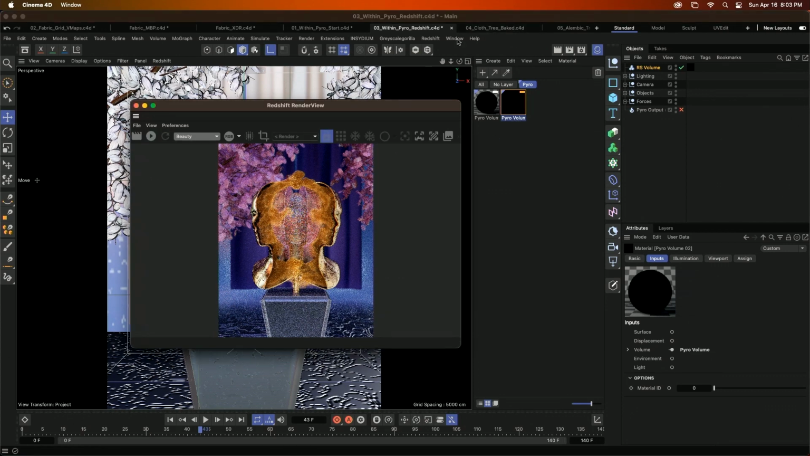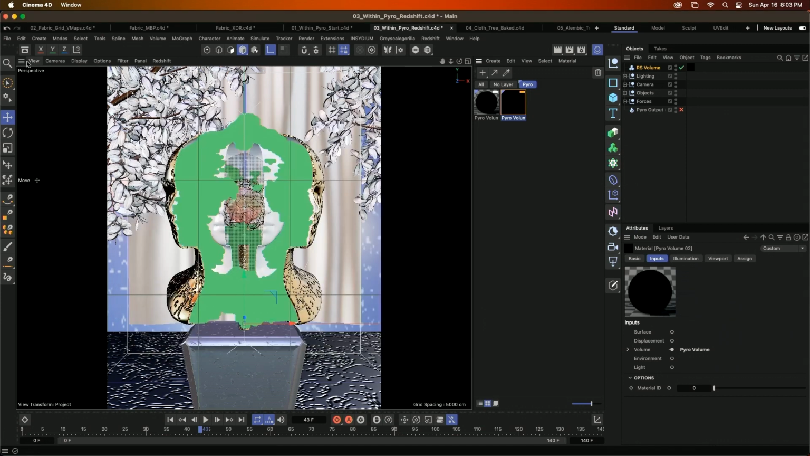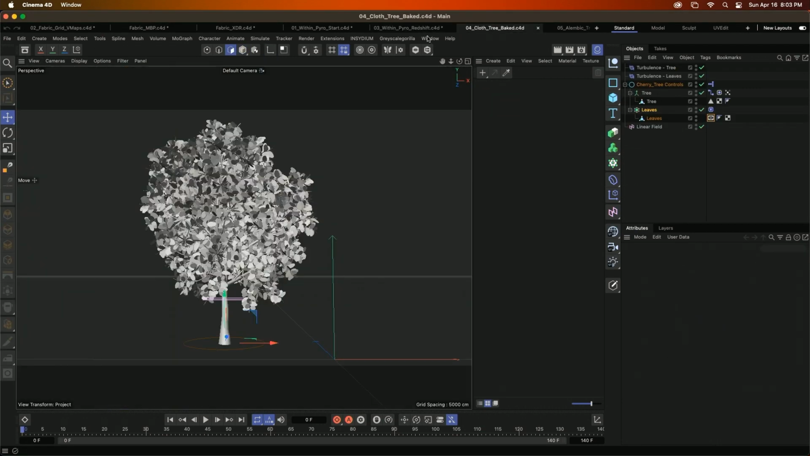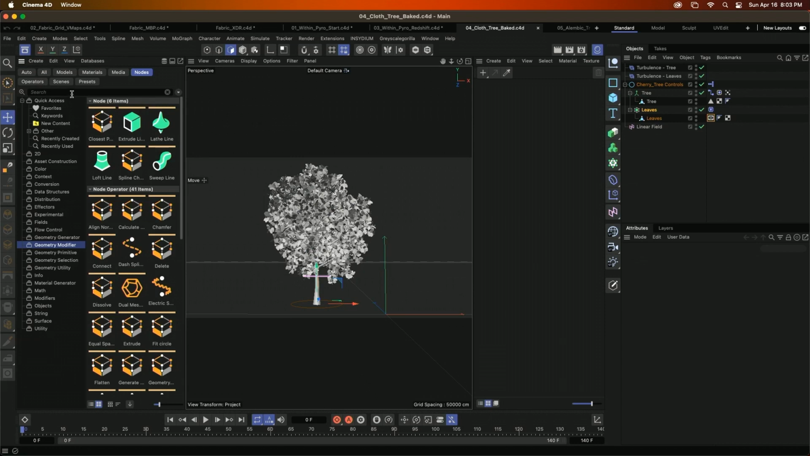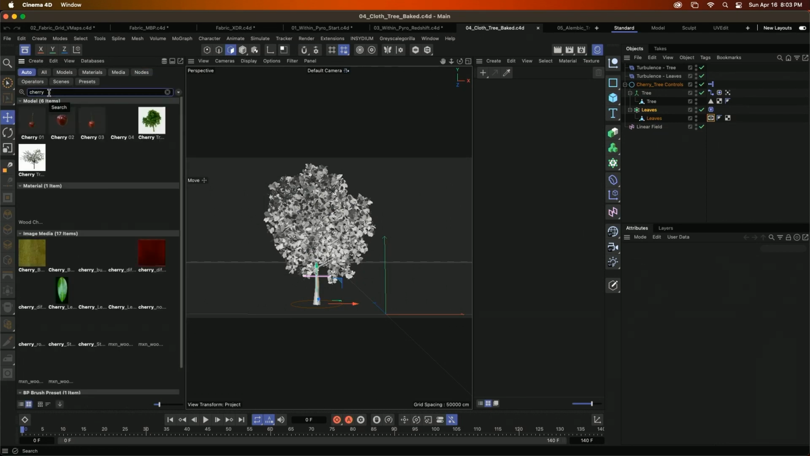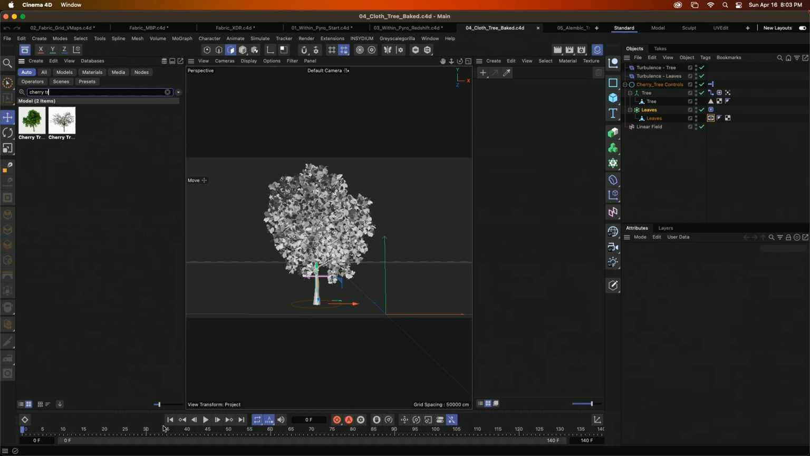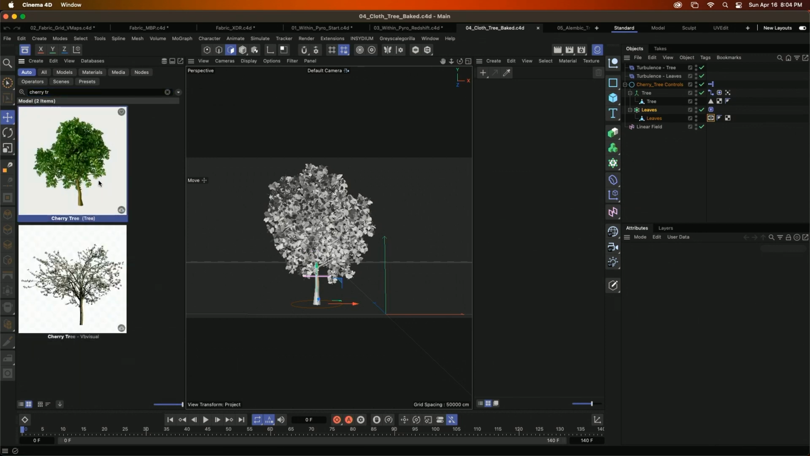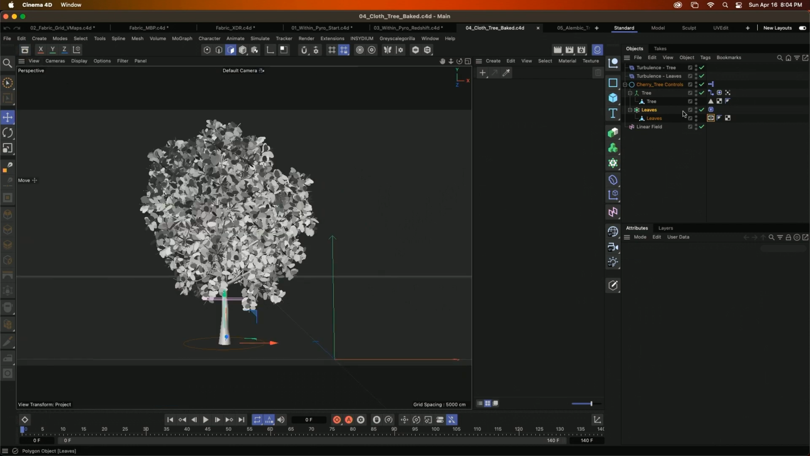We're going to jump into the trees, because initially I did those with Forester, but I found that I could just grab a tree from the content browser. So let me just search for cherry tree, I think I used. Yeah, one of these. Let me make it nice and big so we can see. So I just grabbed this, put it into my scene, adjusted the materials for Redshift, and then I was like, well, I want to make it move, of course.